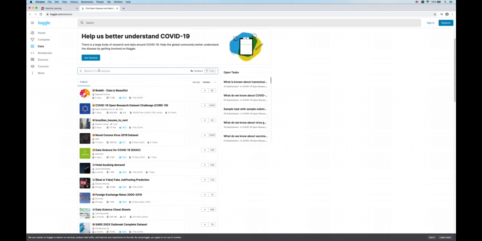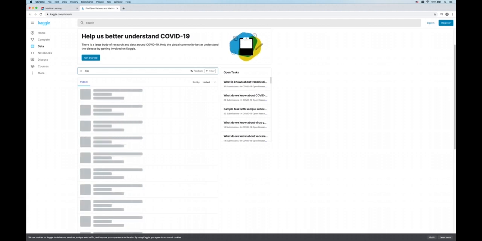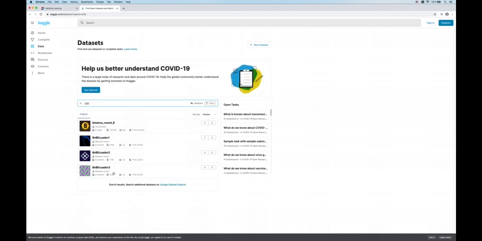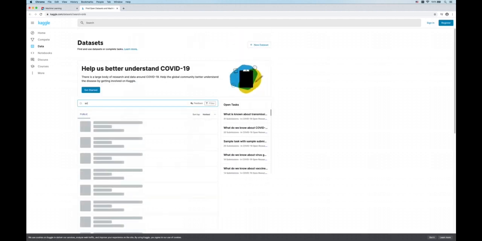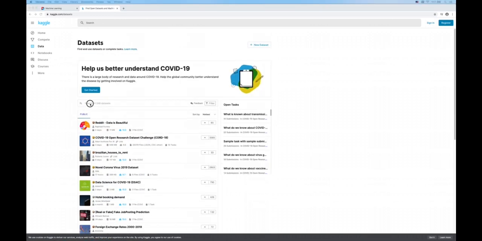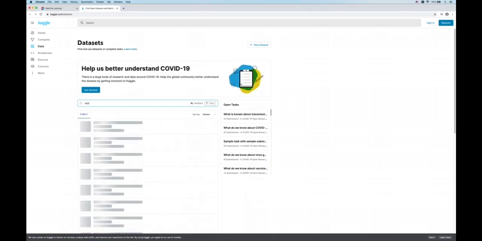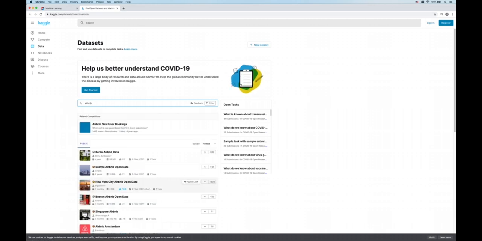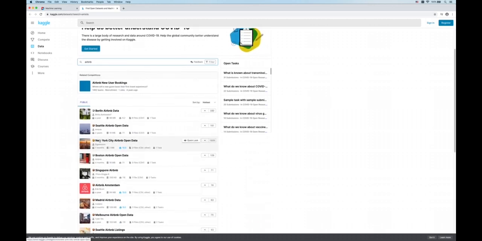I probably prepared it, I don't know, 5 months ago. So you can look for BNB or Airbnb. Try searching for Airbnb. Maybe there's a space. Let's see. Right, so Airbnb, all one word. Should find it okay. It's this one right here. This New York City Airbnb open data set.